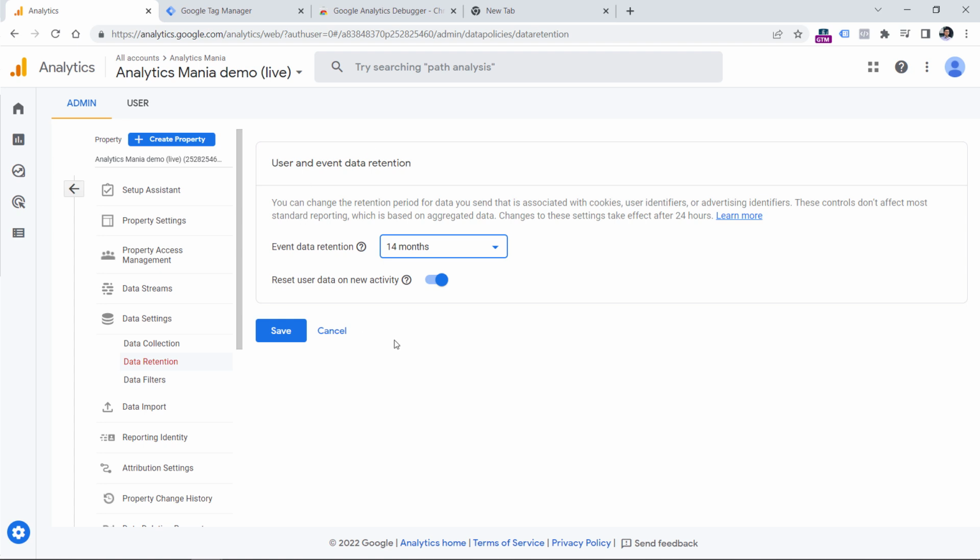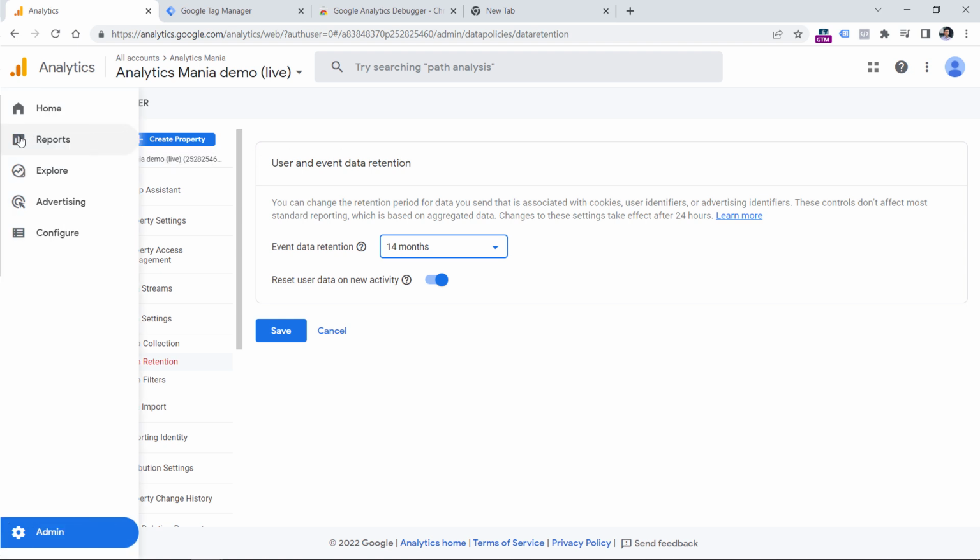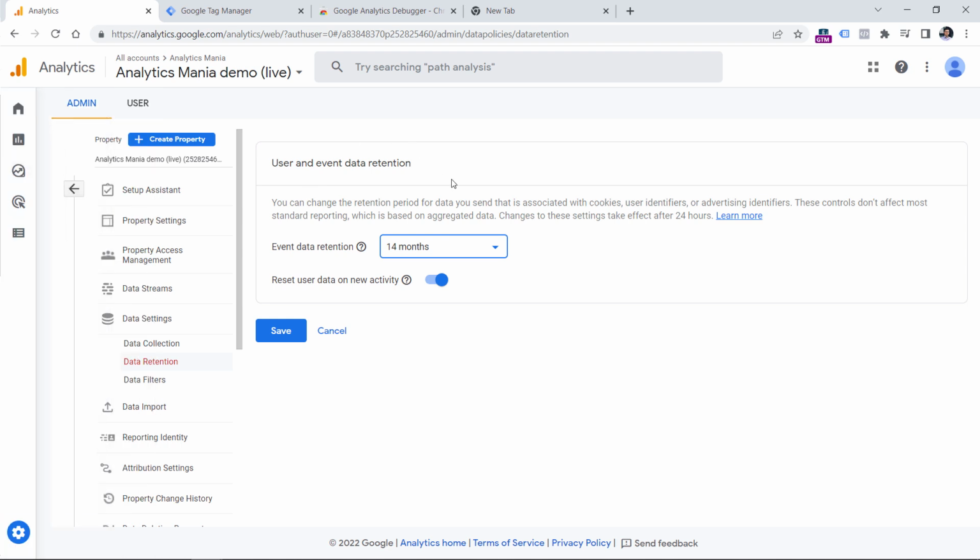However, keep in mind that data retention does not apply to standard reports, which are right here. They will still work and show data even of older periods, let's say 2 years ago, if of course you have been collecting data for the last 2 years. Once you change the data retention settings, click Save.